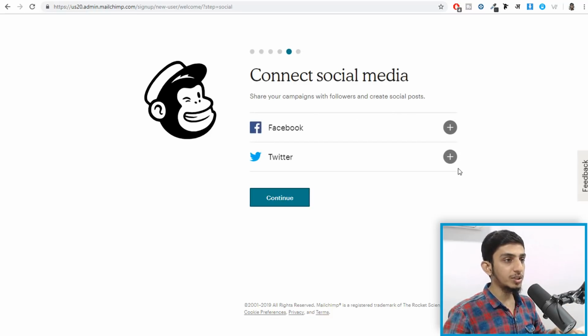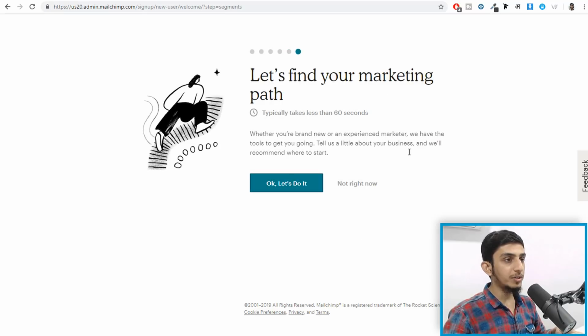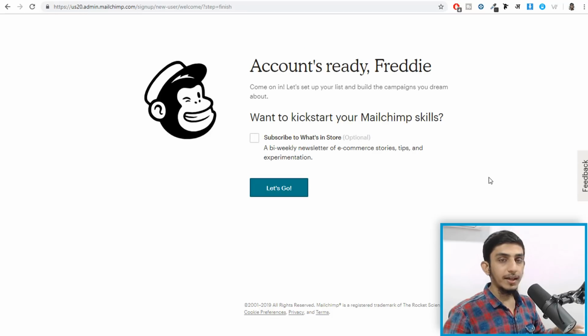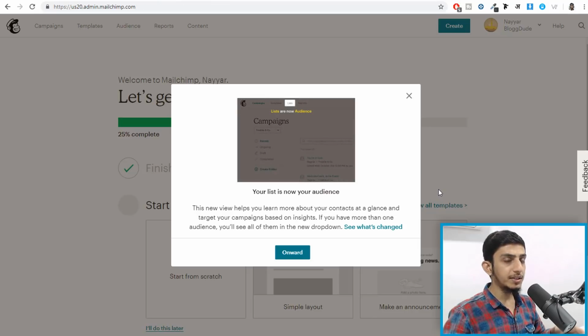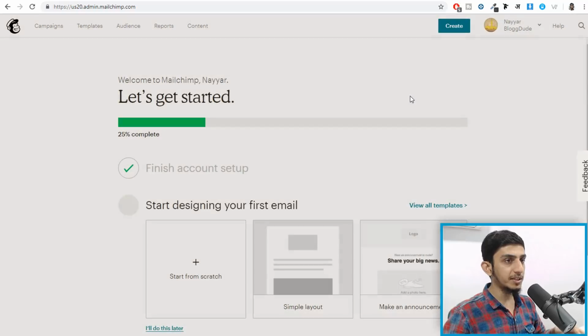You can connect your social media links. You can simply click on this plus button, connect your Facebook account and Twitter account. We are not doing that right now. So I'll click on continue. Now we don't need to do this. So just click on no right now. Okay. And this is just a newsletter thing, so I don't want this. So I won't tick that and I'll just click on this button. Alright guys, now as you can see, within a minute we have created and we have our active MailChimp account. Now what we need to do is start creating a list. So let me cut this thing.